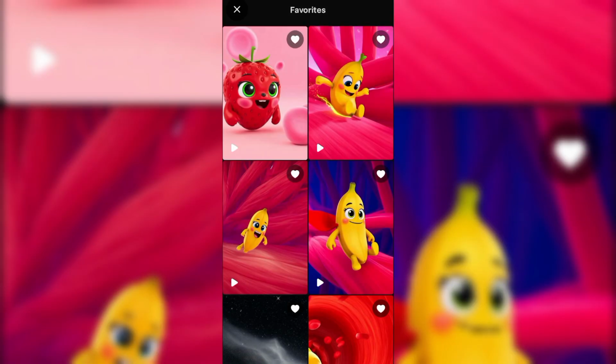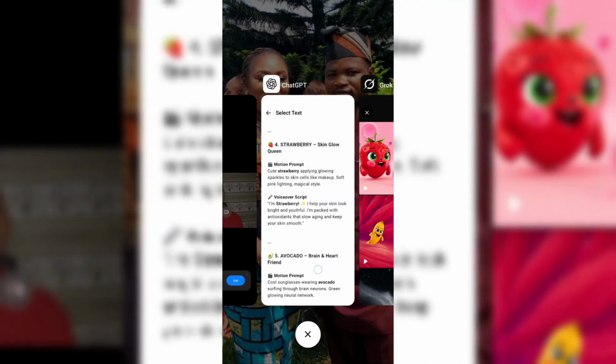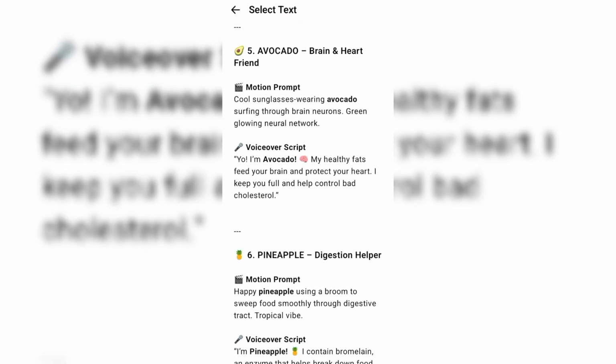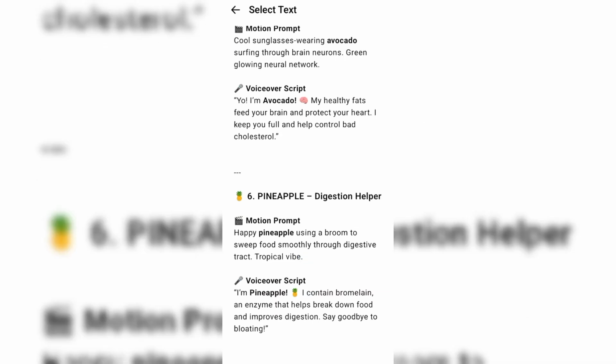So as you can see, I've actually done other ones. Like, let us try another one as well. This one is avocado. We have pineapple and other ones. So let's go for avocado.